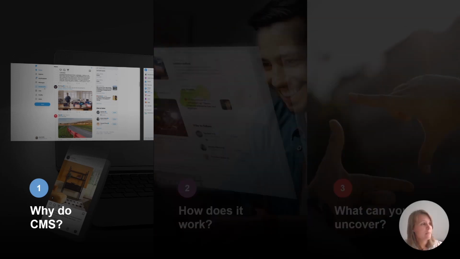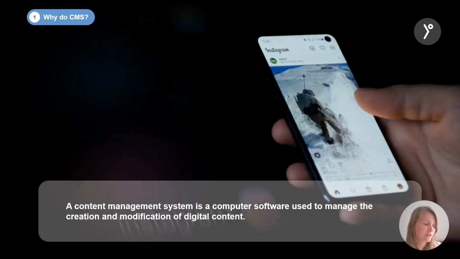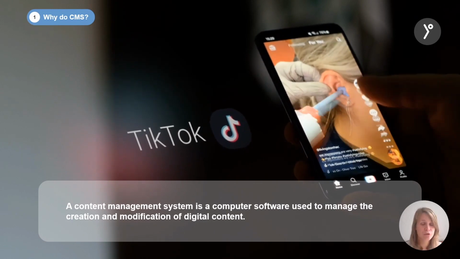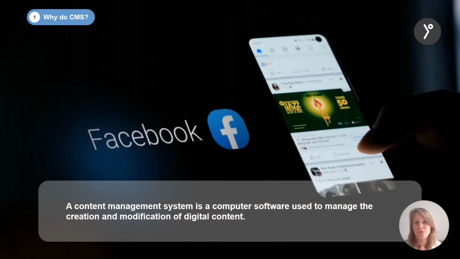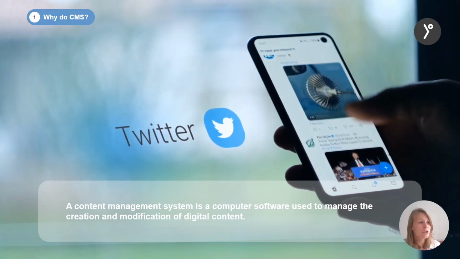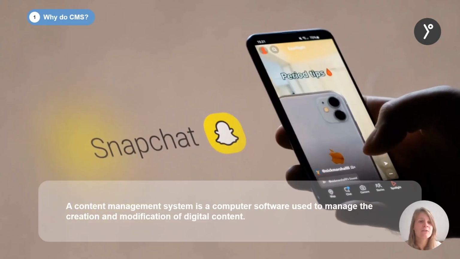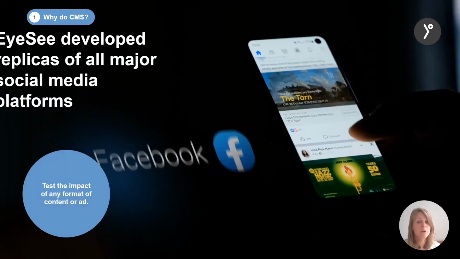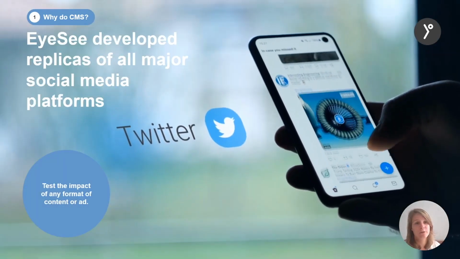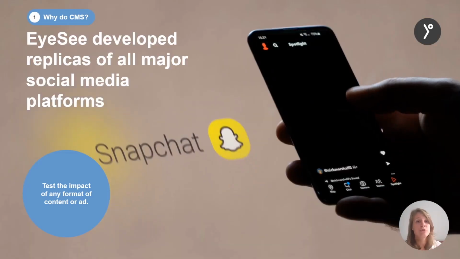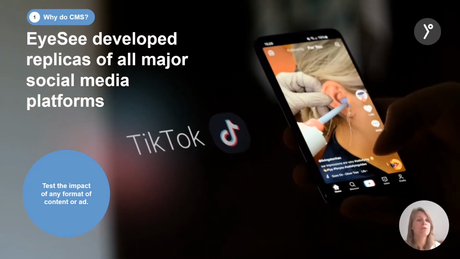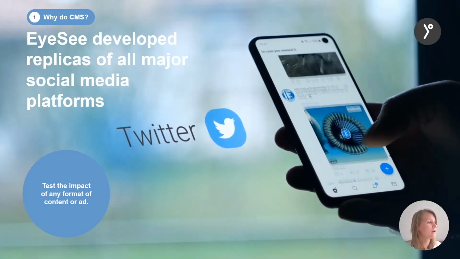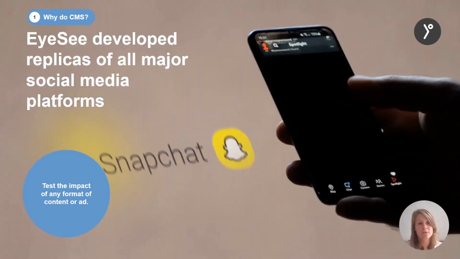So CMS stands for Content Management System. And basically it is a system that allows us to replicate social media channels and also websites actually, but we're talking about social media today. And you can see some examples here on these videos. So they look exactly like the real deal, but they are an experimental environment. And we have created these environments for all the main channels. So Facebook, Twitter, YouTube, Instagram, and then more recently also Snapchat and TikTok. And with these environments, you can test the impact of any format of content or ad.